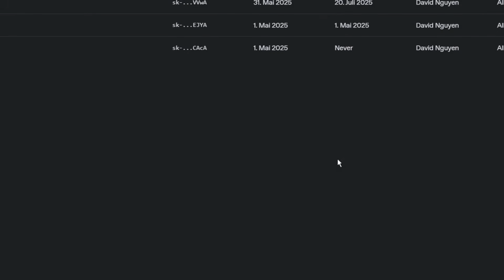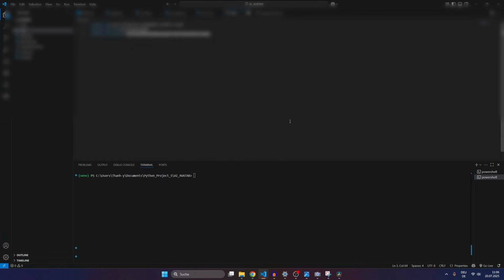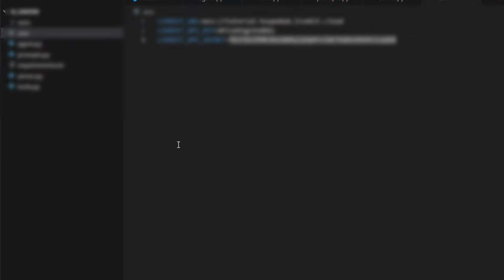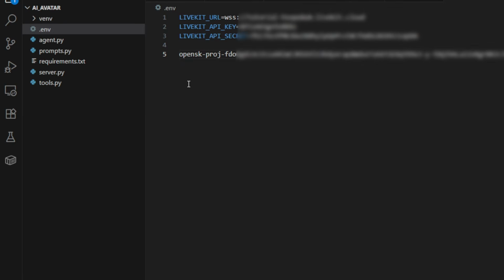And I would recommend you to save this somewhere safe so you can access it later again, because once you close this window, you cannot look at this API key again. So again, save this somewhere safe. You can copy this and then click on done. And then we can go back to VS Code. And then we can also paste this here. And here we have to say OPENAI_API_KEY. And then we have to save that.